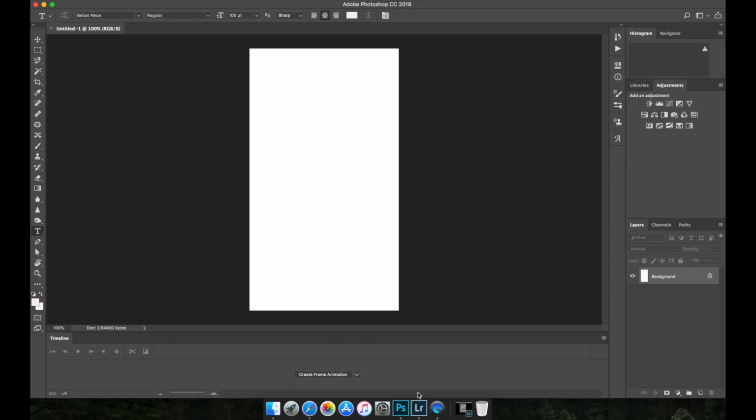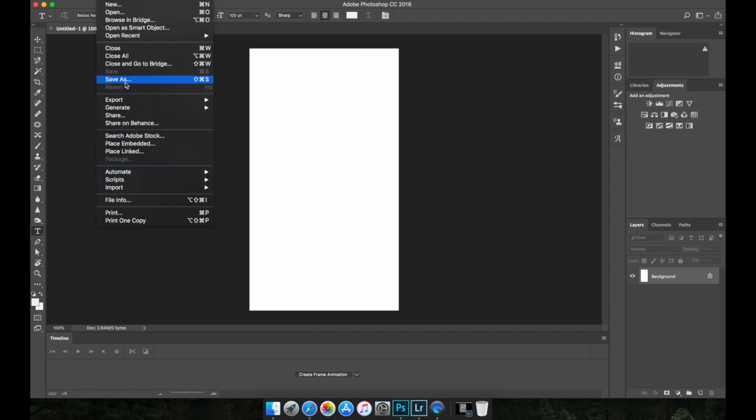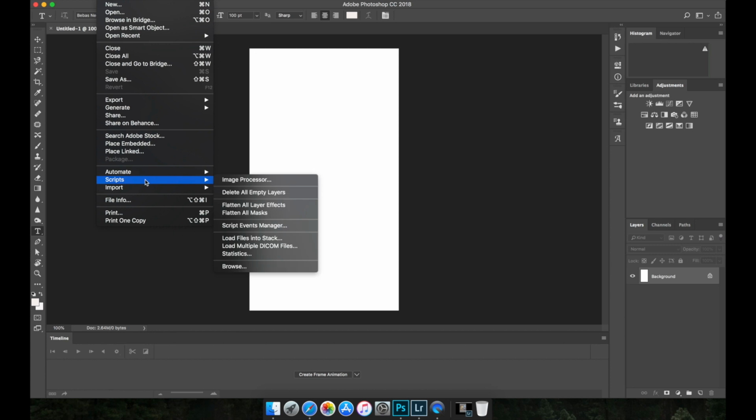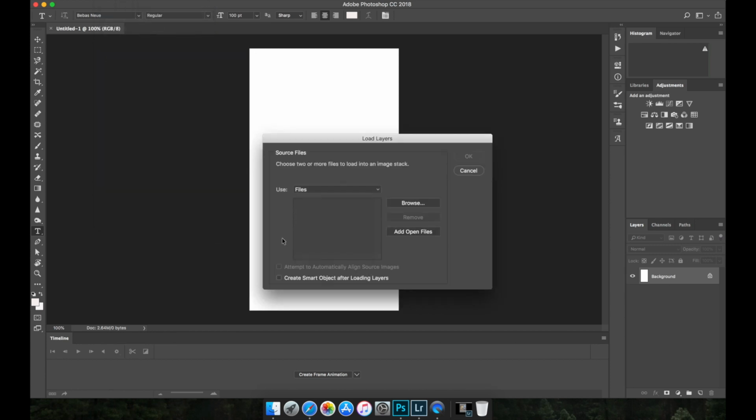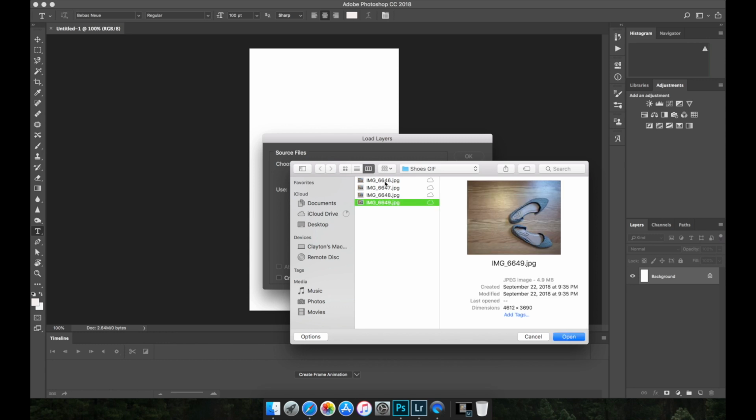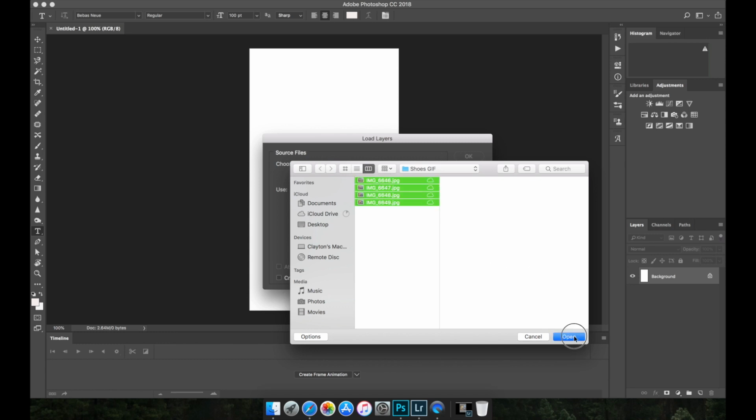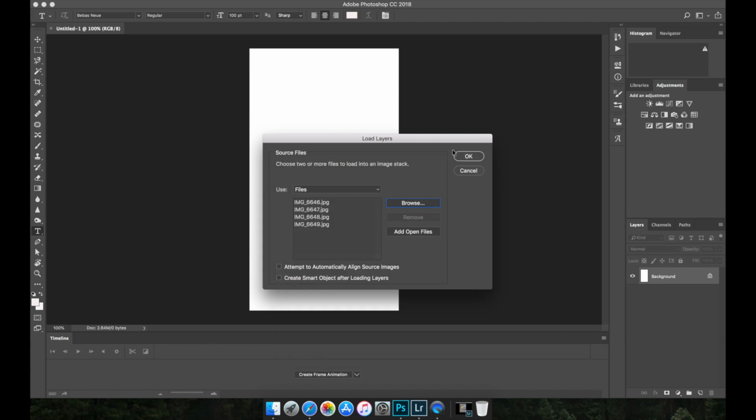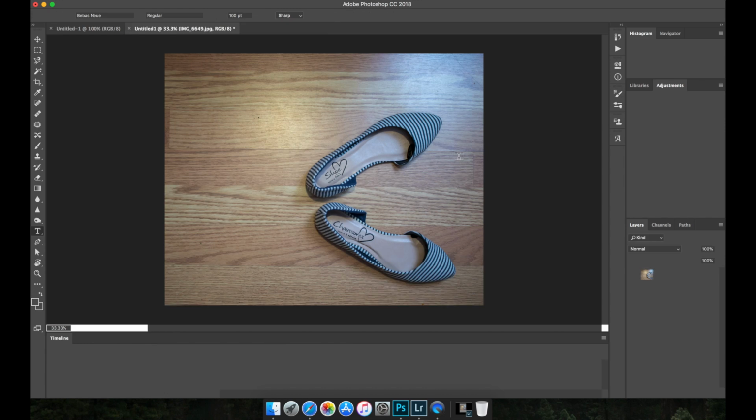Okay, so now all of those photos are in a folder on the desktop. What you're gonna do is open up Photoshop and hit File, scroll down to Scripts here, and then select Load Files into Stack. And now from here, we're gonna have to browse. We left that on the desktop under Shoes GIF, so that's set up here. So let's Shift-select those all and open. We'll just hit OK. Now it's just generating a new layer on Photoshop here.